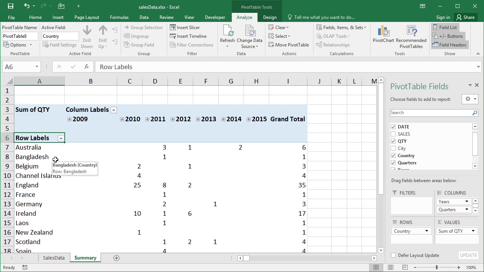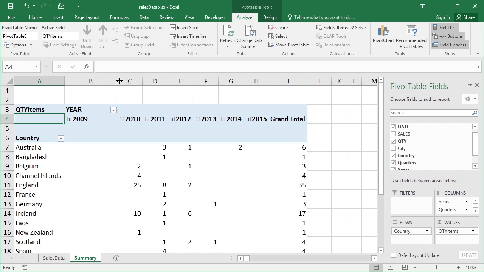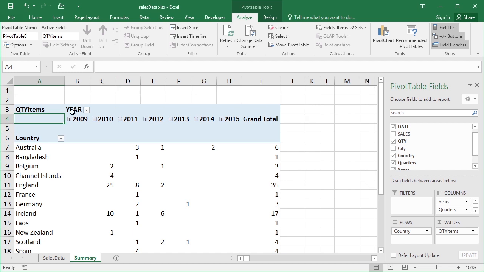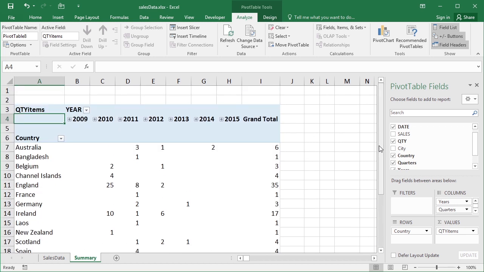Where it says row labels, that's actually the country. Where it says column labels, that's actually the year. And sum of quantity is the data within here. I'm just going to call that QTY, QTY items. Now I can narrow this up because the word year is much shorter than column name. And I have a much more sensible pivot table.